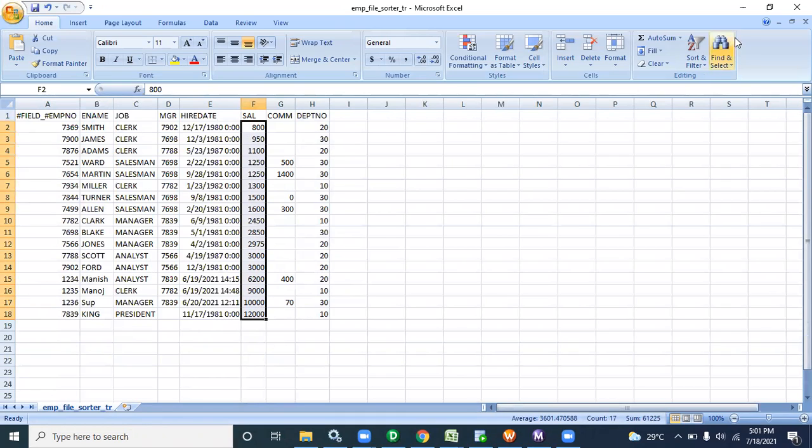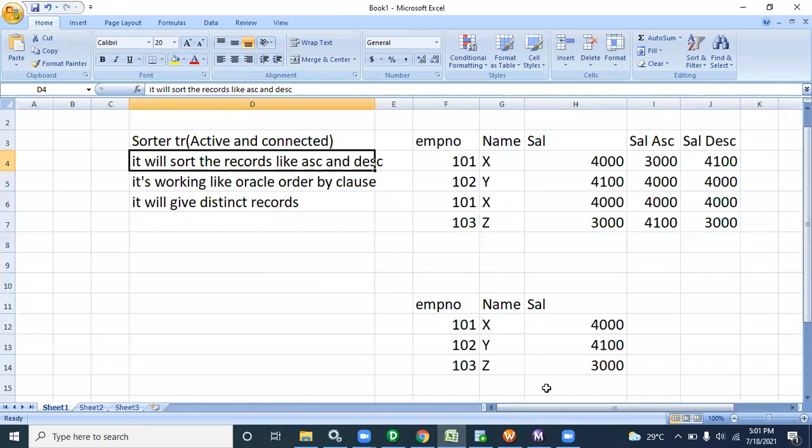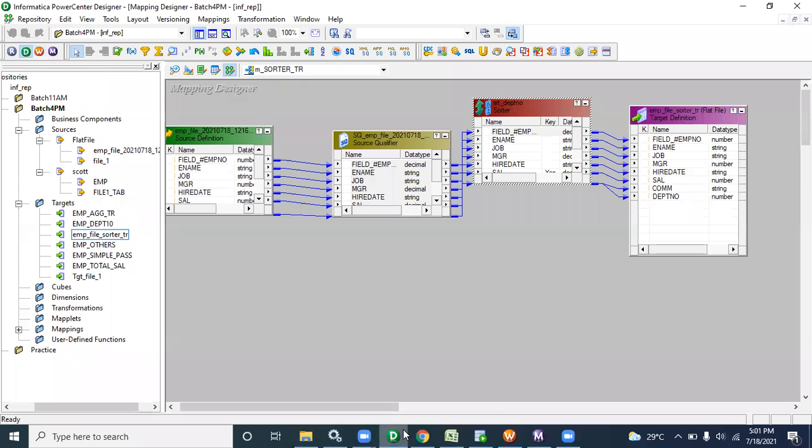So using this transformation, we will get only three operations: one is distinct, one is ascending, one is descending. Apart from this, nothing you will get. So the sorter transformation, we can use it only for ascending, descending, and distinct, to get a distinct record. Correct. Okay, like yesterday we discussed about aggregator, right?